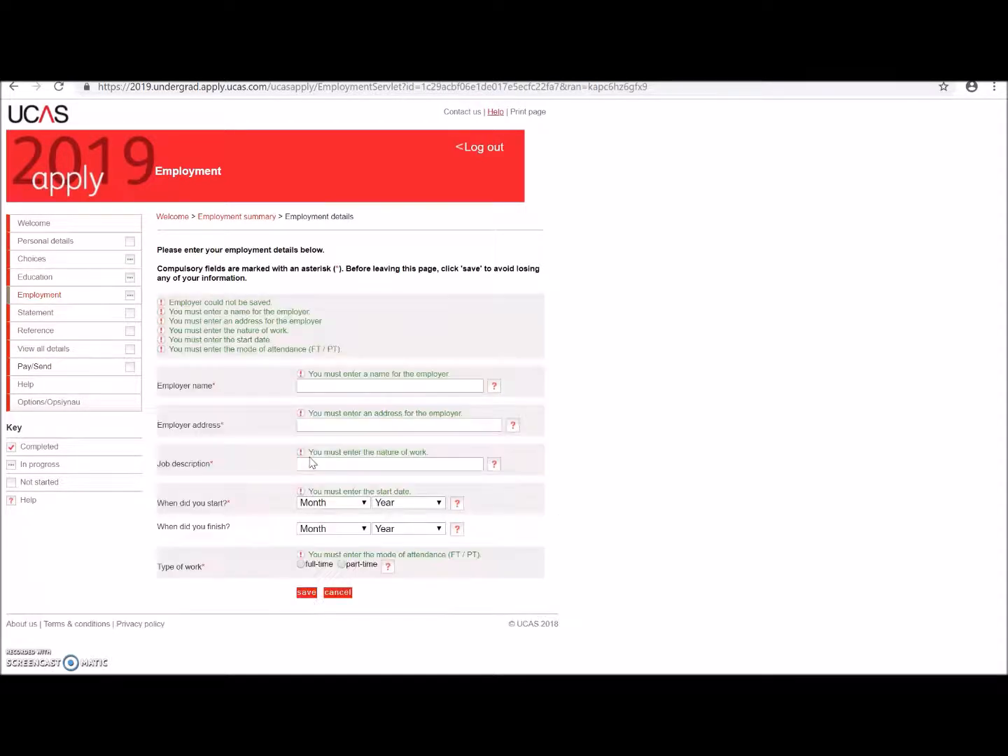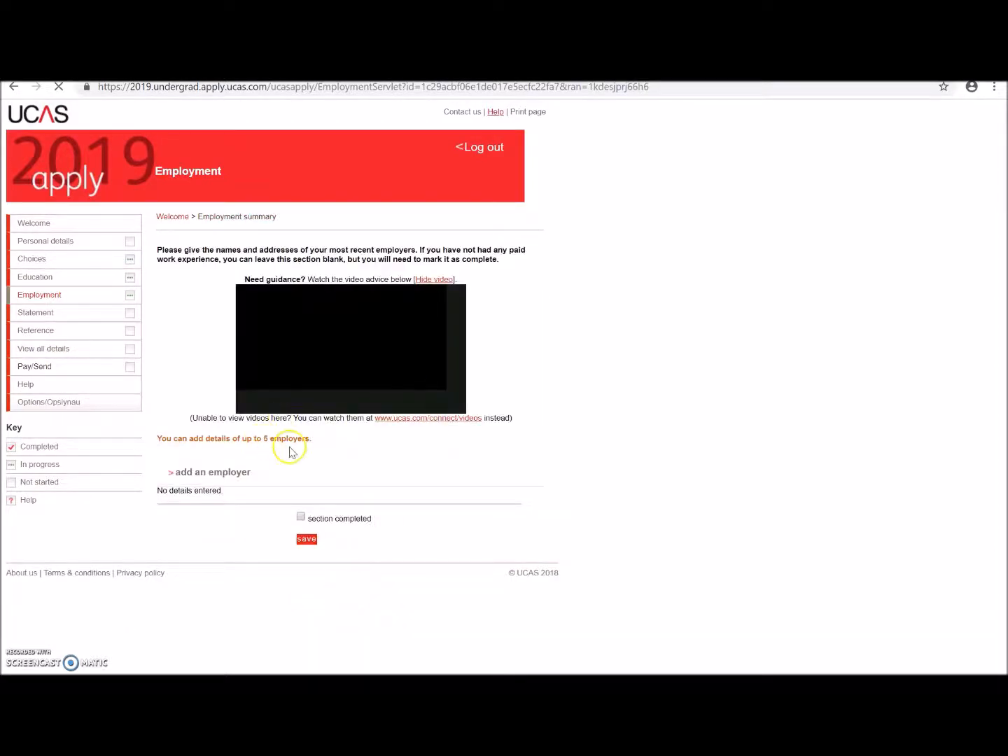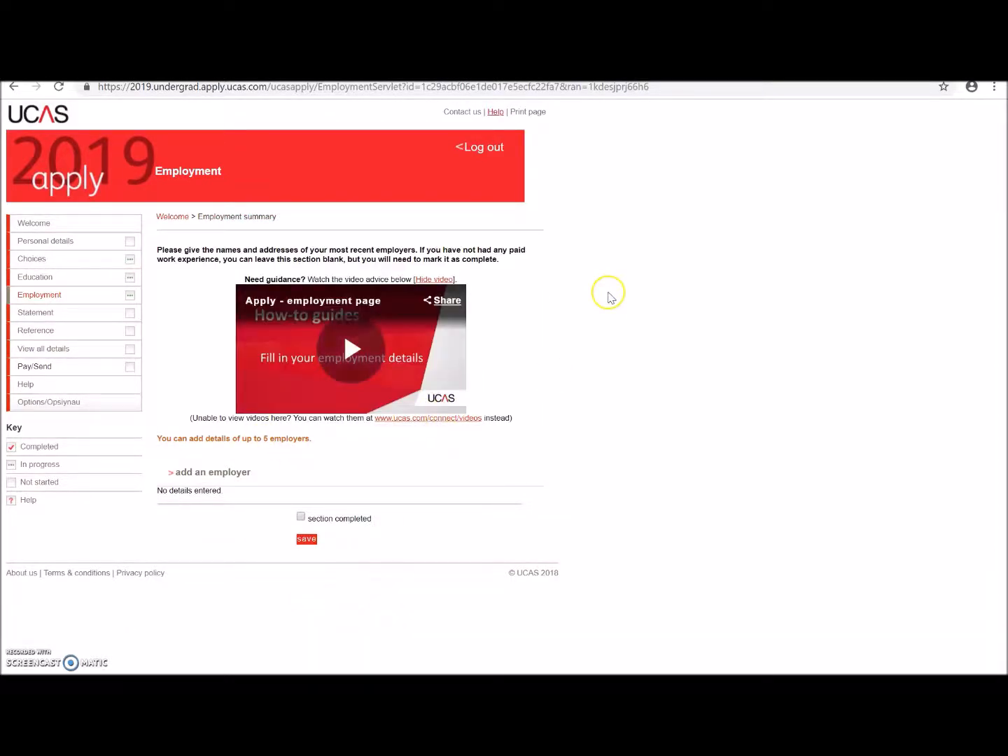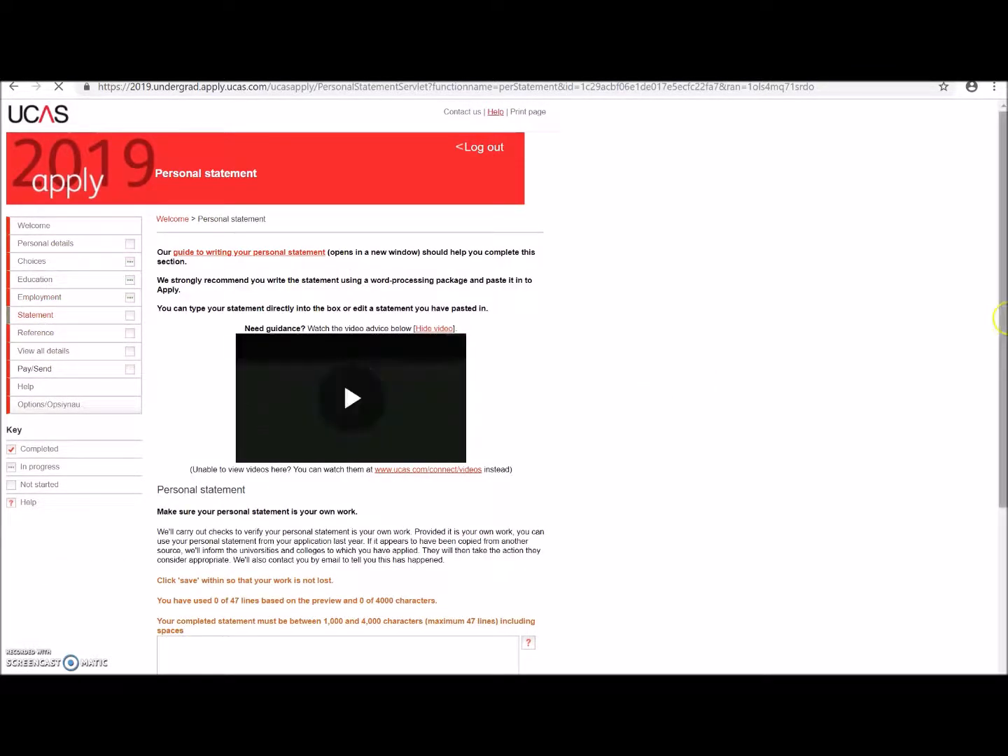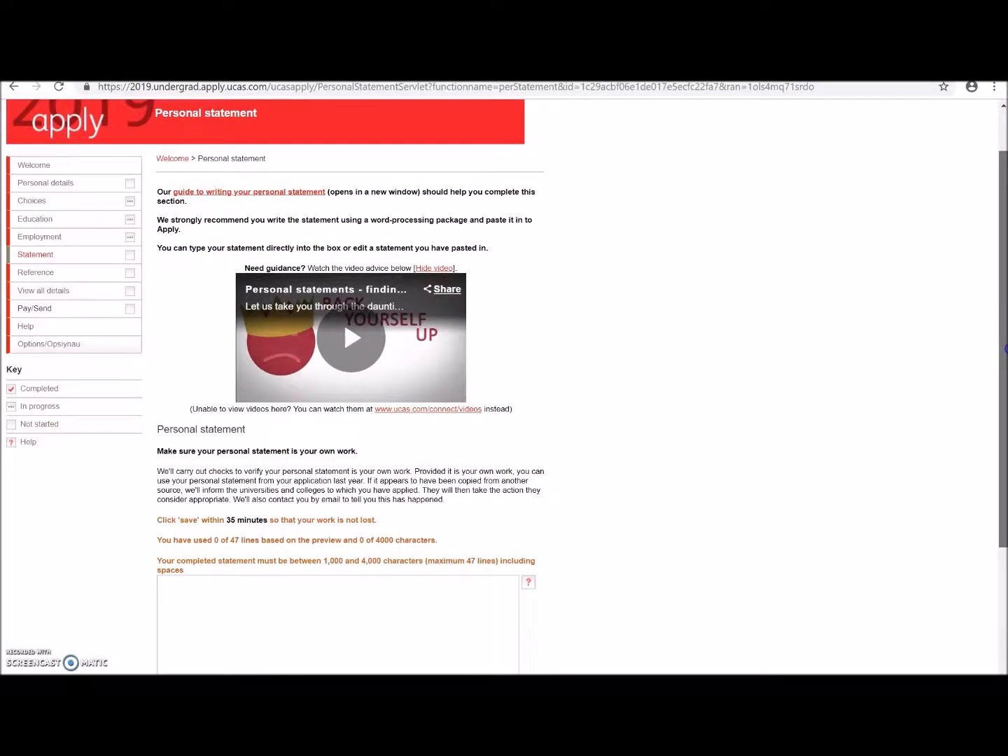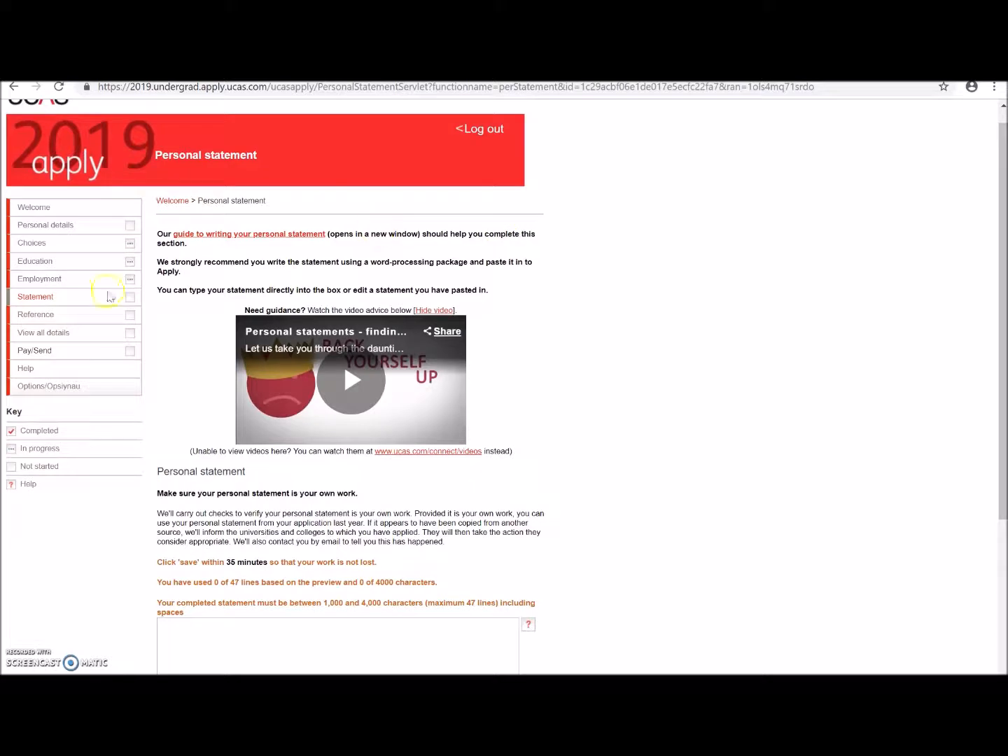Once you've saved it, you can then add another, and you can add up to 5. That's a nice short and sweet section, so won't dally around that one too much. We are getting towards the end, which is good news. Right, this is the big most important one, your statement.